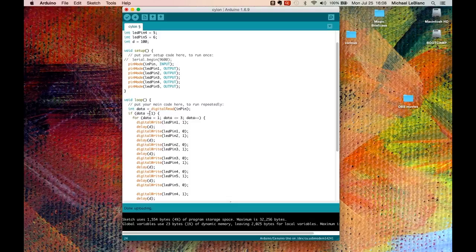Oh, one other thing. Conditionals, if we're doing a conditional and we're testing for equals, this won't work the way it is. We have to use data equals equals 1. This will test to see if this equals 1. Having a single equal sign just makes data equal 1. What we want to do is ask if data does equal 1. And if it does, then we'll do these things. So let's see if this works.